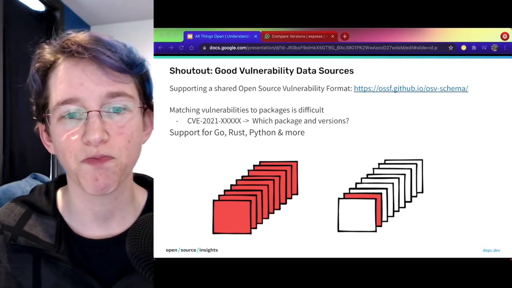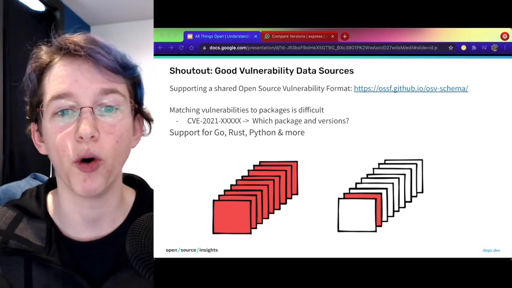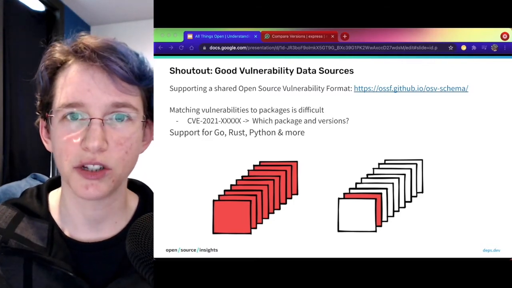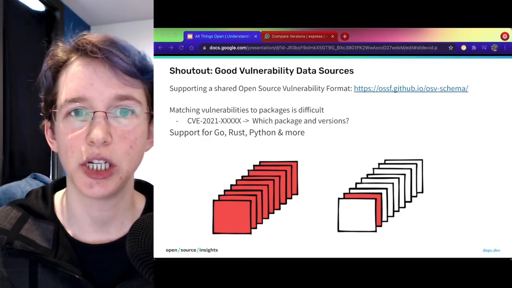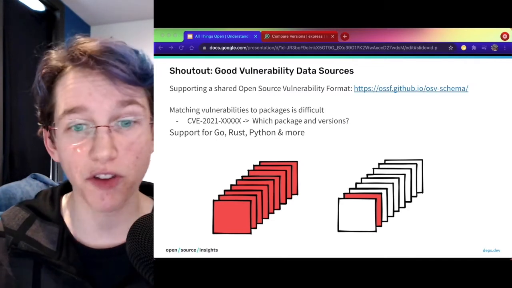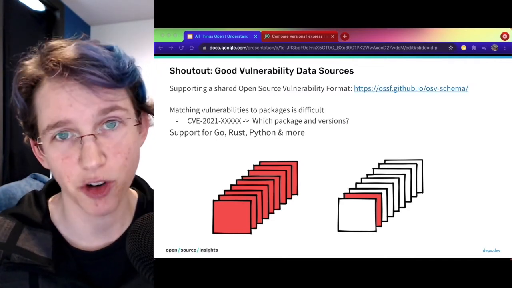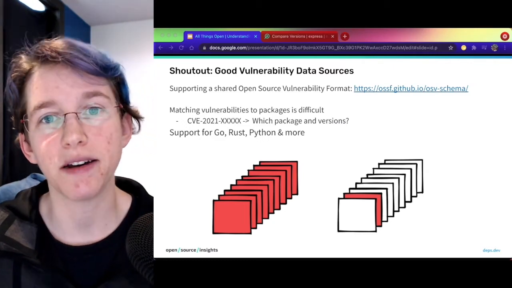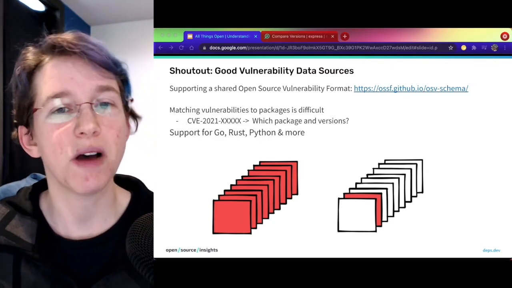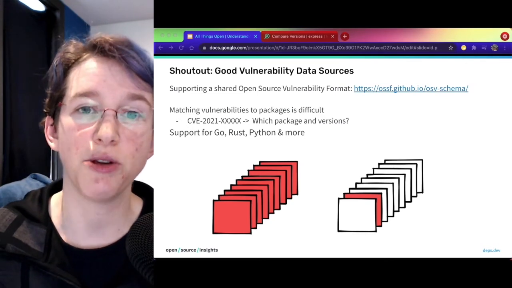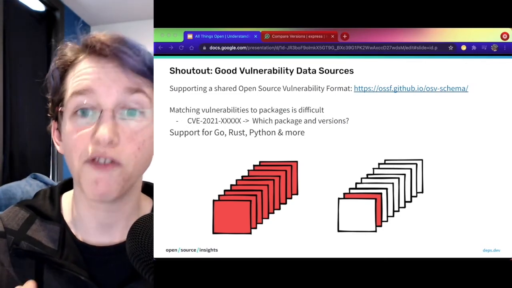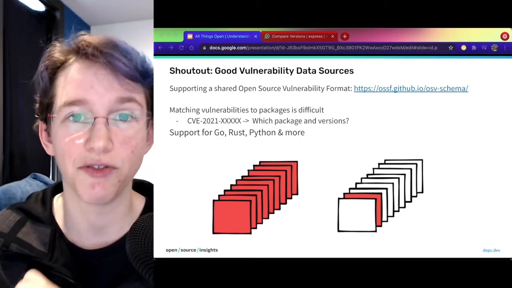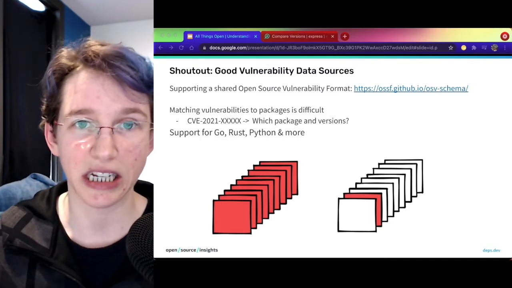And here I want to give a good shout out for vulnerability data sources that make this really easy to identify. If you're not familiar with the Open Source Vulnerability format, I very much encourage you to take a look at the schema. But essentially, developers here want to know if they're using a version of a package that's affected by the vulnerability. That is, the specific version of the package they're using is affected.